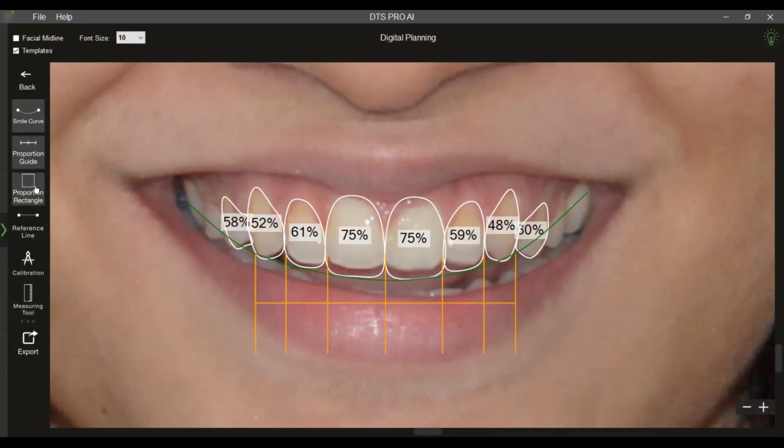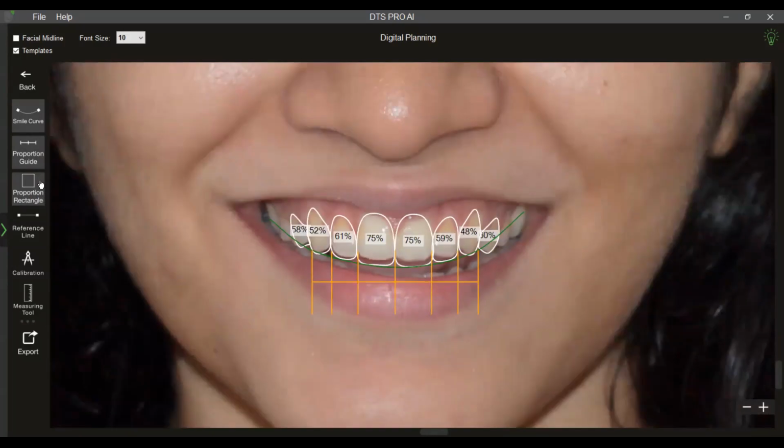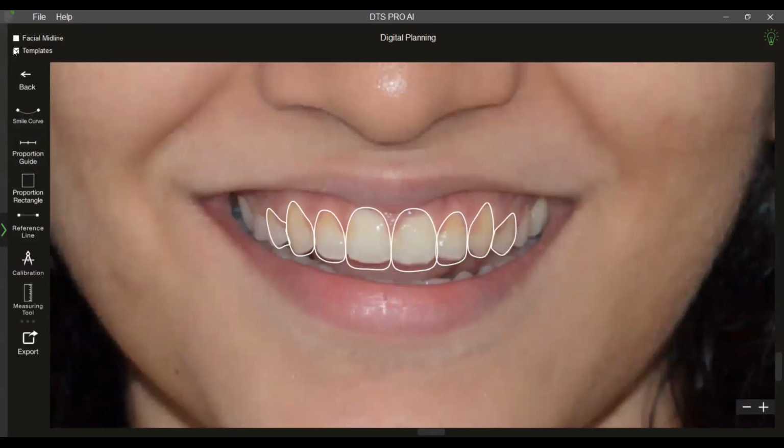Third is the proportion rectangle. This gives you the height to width ratio. So typically most of us would want the height width ratio to be roughly around 70%. So this is how the proportion rectangle can be used. Now you can communicate everything to the lab and you can measure it as well. How do you measure it? So you first calibrate the software.